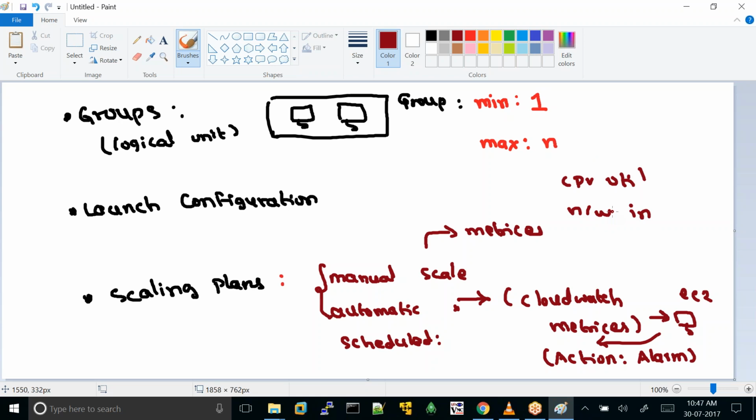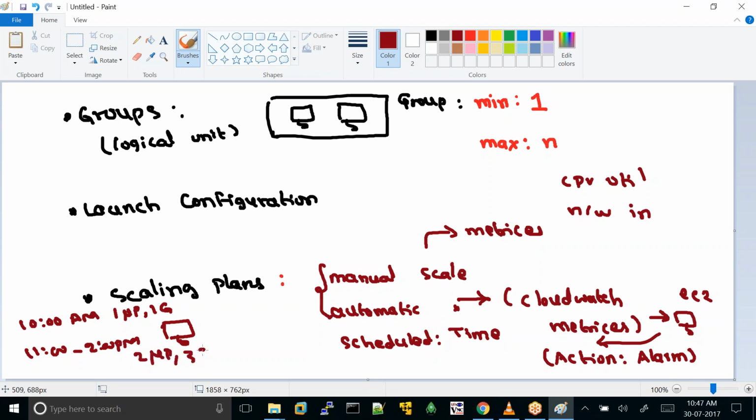Whereas in case of scheduled scaling, based upon time, we will instruct whether to add additional CPU or to remove CPU. For example, let me take a banking server. In this banking server, you are aware that the bank activity starts at 10 a.m. So at 10 a.m., only a few people will come, so you can schedule 1 microprocessor and 1 GB of RAM. And after 11, it will be busy. Up to 2 p.m., it will be busy. At that time, to tackle the load, you can instruct 2 microprocessors and 3 GB of RAM.